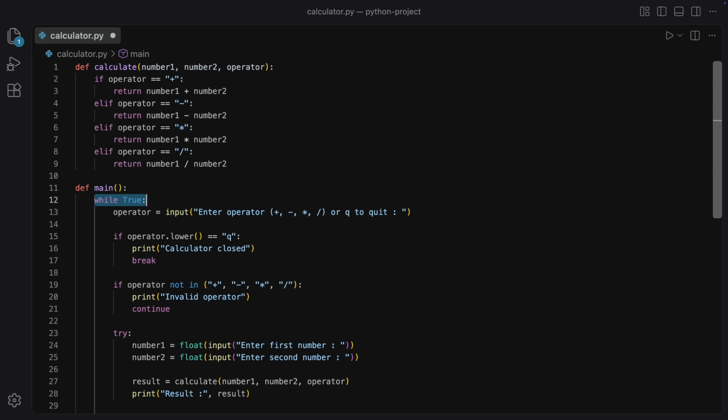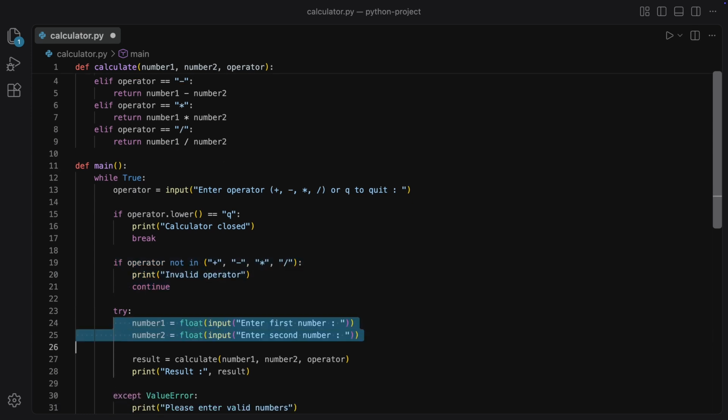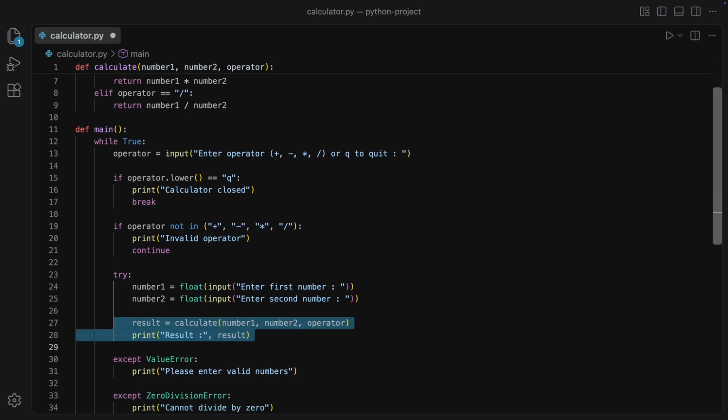Inside main, the while loop starts. The calculator asks the user to choose an operator. If the user enters Q, break stops the loop and the calculator closes. If the user enters an invalid operator, continue takes us back to the beginning of the loop. If the operator is valid, we ask for two numbers. The try block allows us to process those values safely. Then we call the calculate function. The calculate function performs the selected operation and returns the result. Then we display that result.